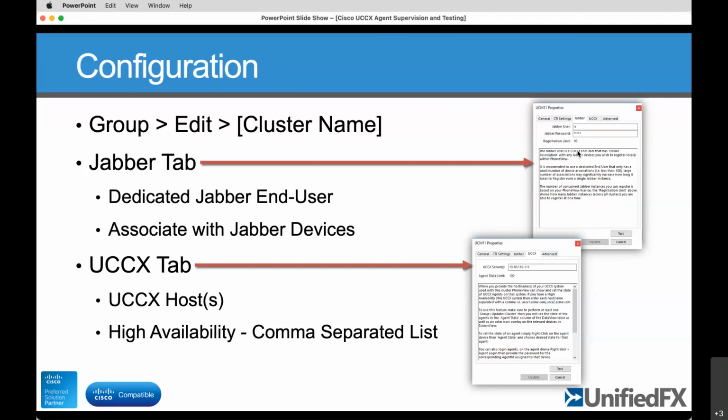It's just a separate additional configuration that you can apply so that the user account you set up inside PhoneView can bring those Jabber devices online effectively with that association. Then the second point is probably the more useful one in terms of agent state, if you're maybe just wanting to do the supervision functionality and not the actual testing side of it.